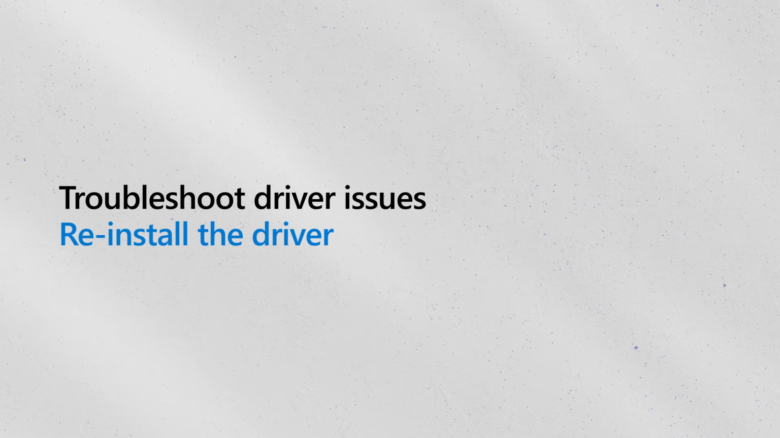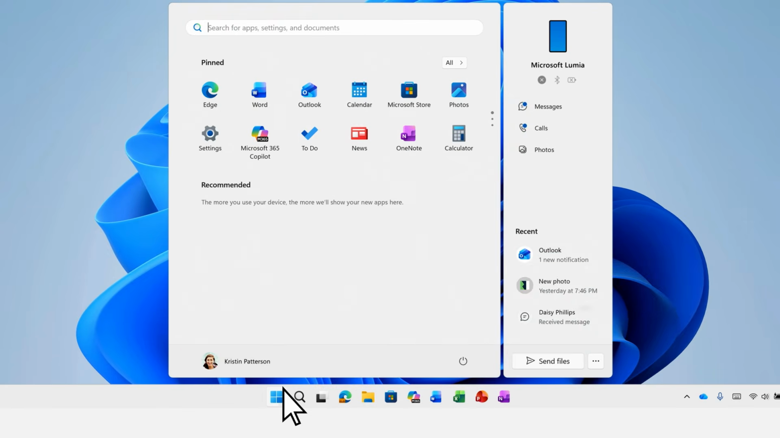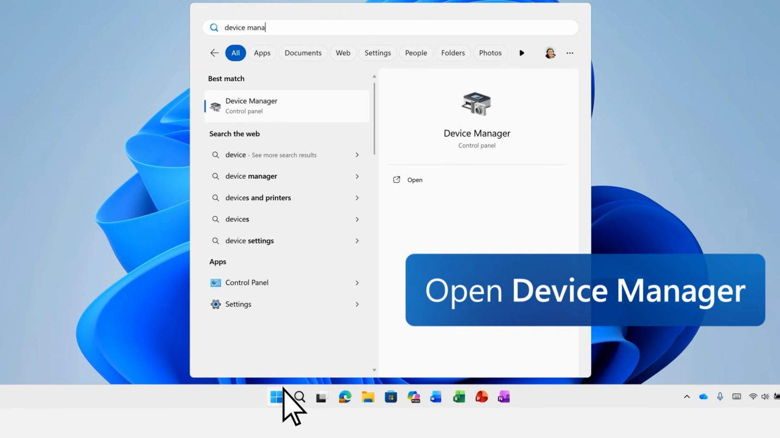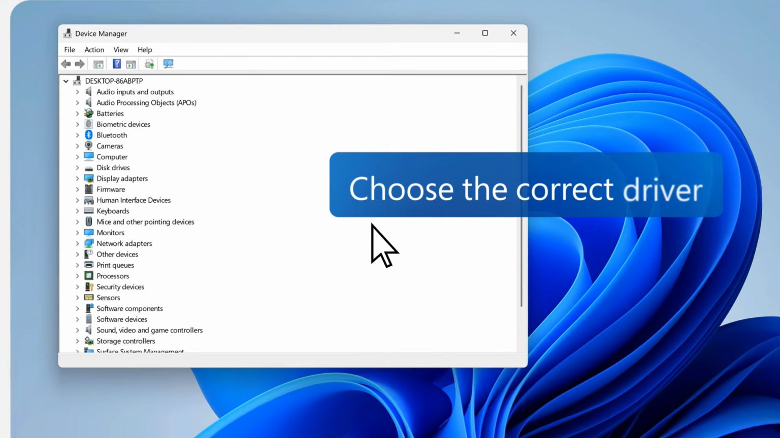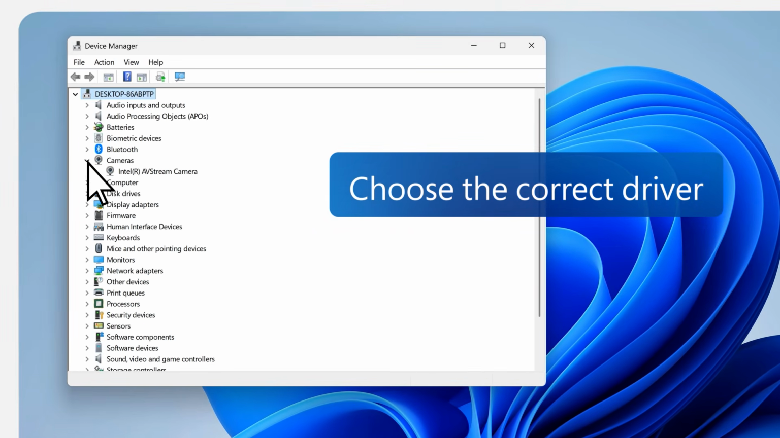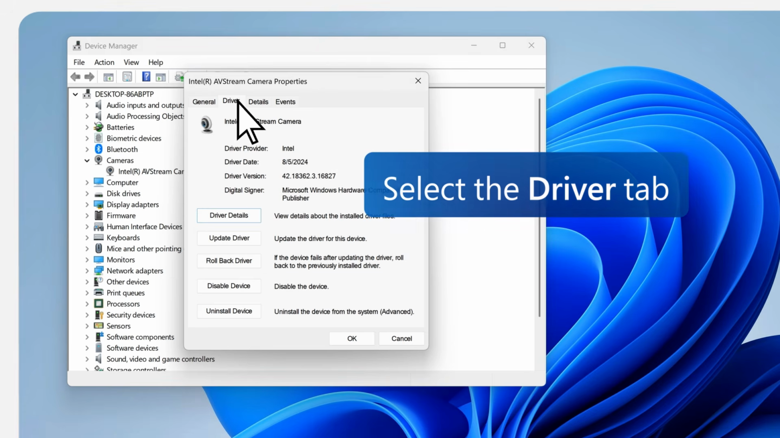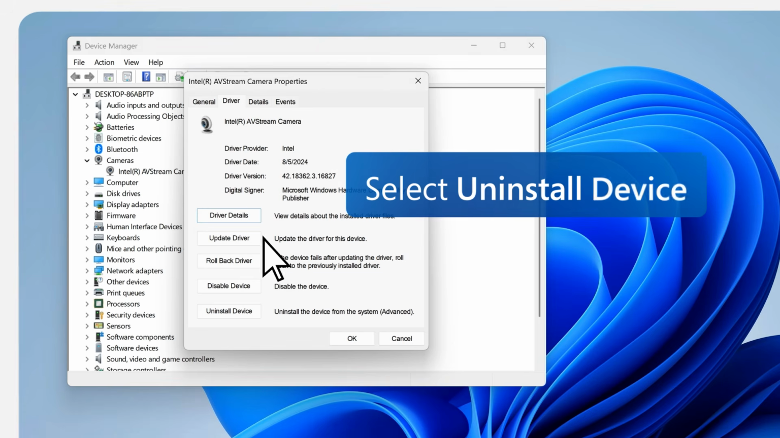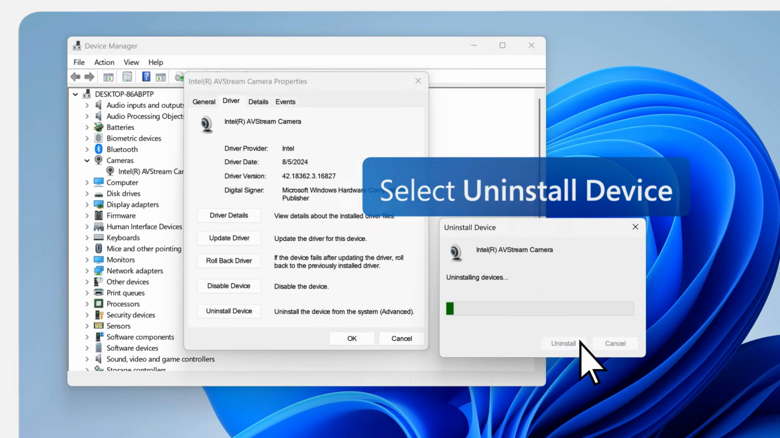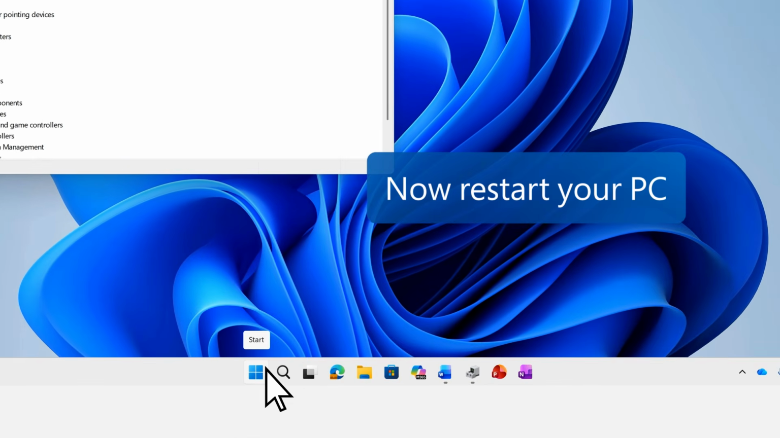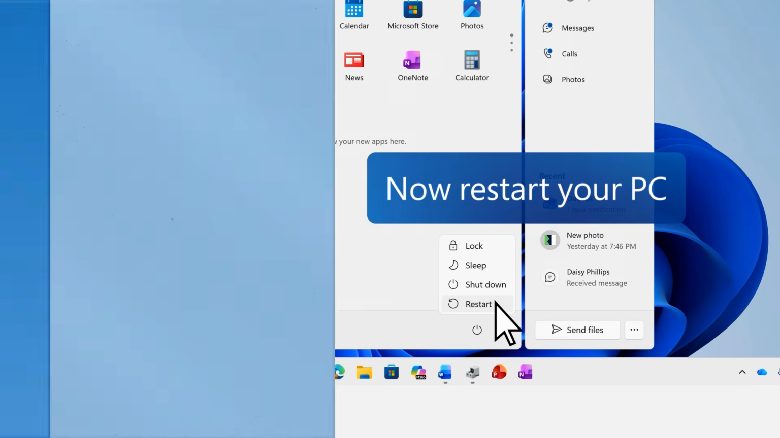First, reinstall the driver. Go to Start and open Device Manager. In Device Manager, choose the correct driver. Then select the Driver tab in the pop-up window and select Uninstall Device. Now restart your PC. Windows will try to reinstall your driver when it restarts.